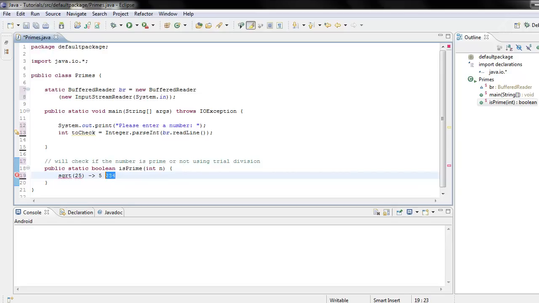Now, if any of these numbers, 2, 3, 4, 5, divide evenly into 25, then it's not a prime number. If they don't, then it's a prime number. So simple. So how are we going to go about doing this?